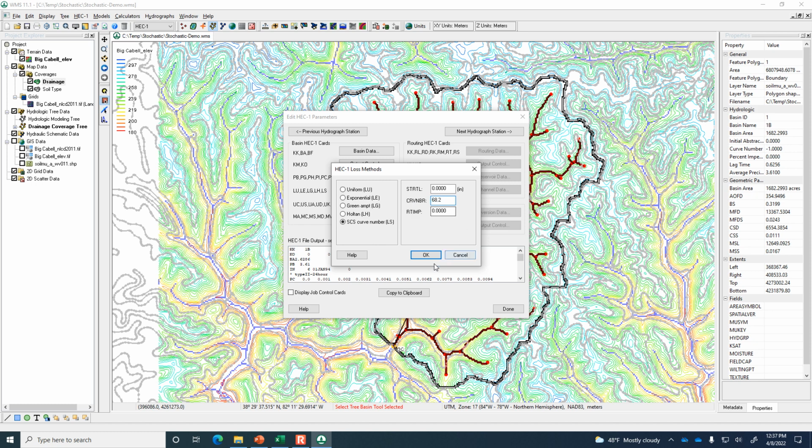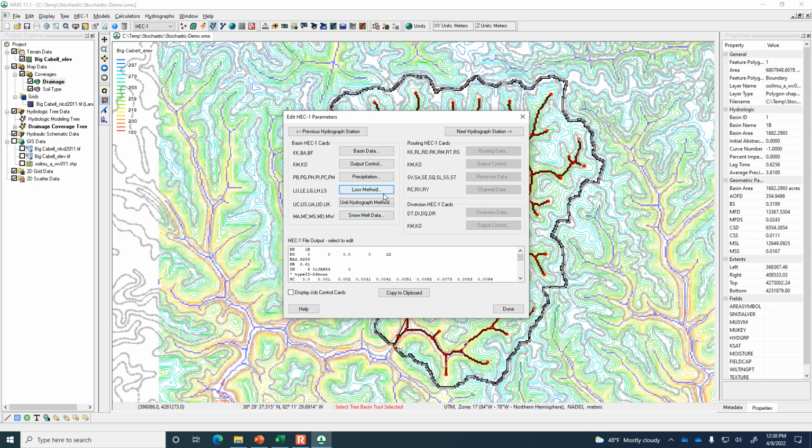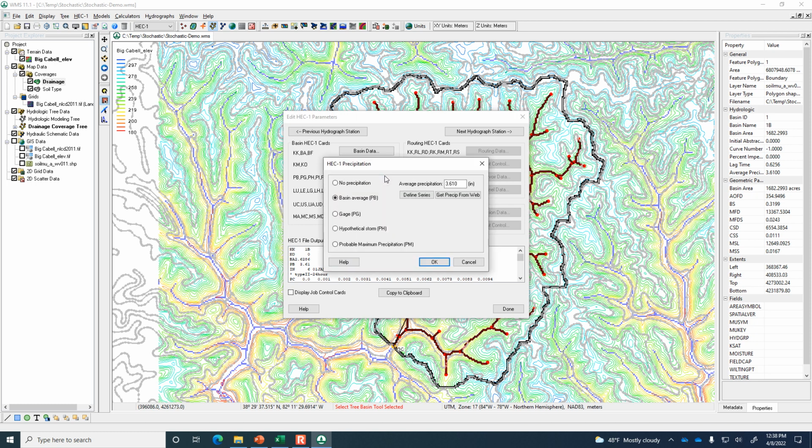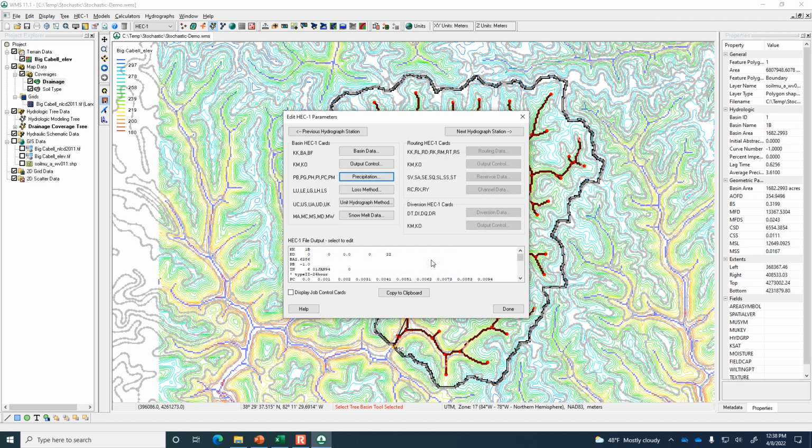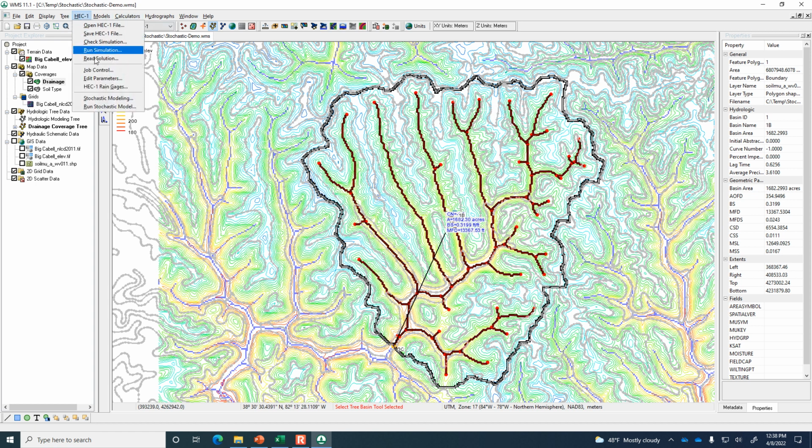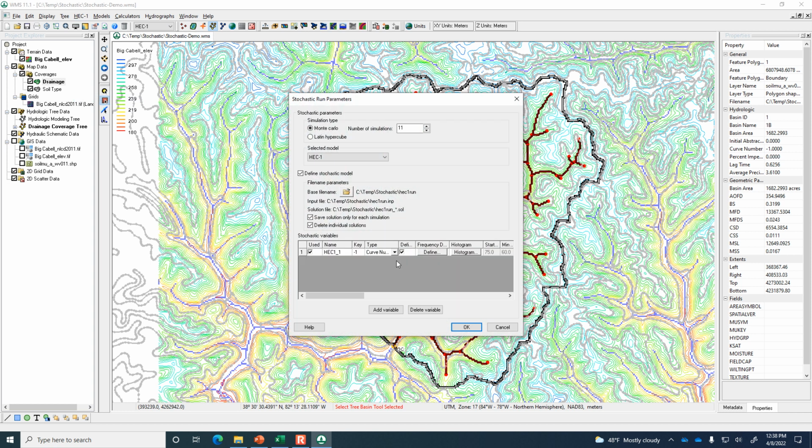Let me put it back to 68.2, and now I'm going to do the stochastic variability on the precipitation, because right now it says this precipitation is 3.61, but I want to do this range that we'd looked at before. So I'm going to put in the trigger of -1. And so now, if I go into HEC1 stochastic modeling, I'm going to delete this row that was the curve number simulation. I'll delete that variable and add instead in the drop-down box precipitation.